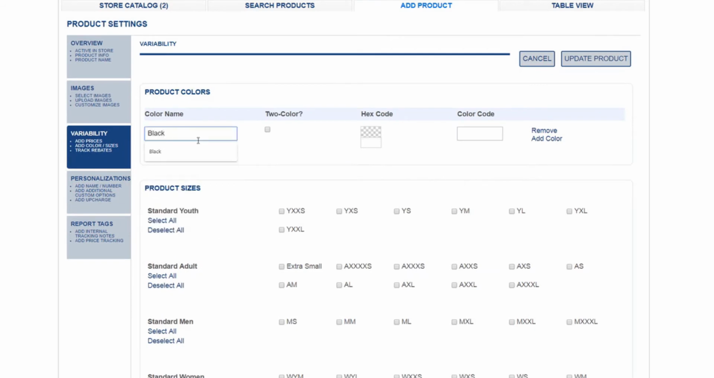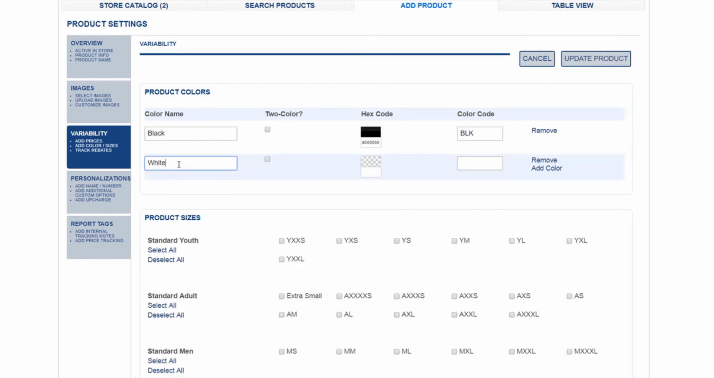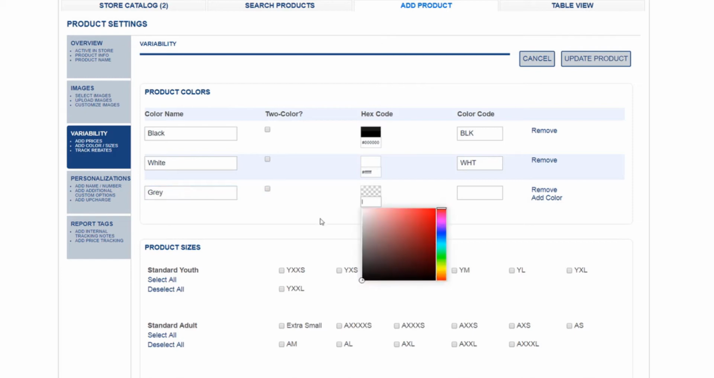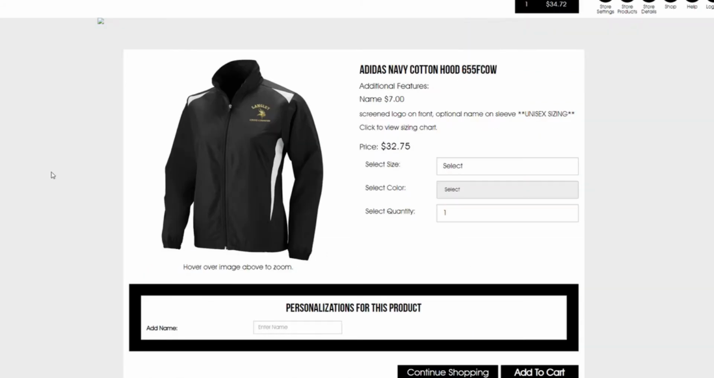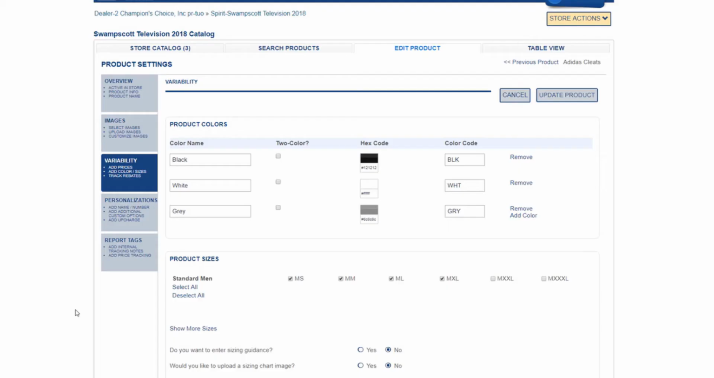To add a color to your product, you need to type in the color name, the hex code, and the color code. The hex code will be the color that appears in the dropdown on the storefront, and the color code will be used in reporting and back-end tracking. Here on the storefront, you can see in the dropdown we have the color name we assign and the hex code that we assign to that color in the dropdown. And the two-color option simply allows you to add a second hex code to your color setting.